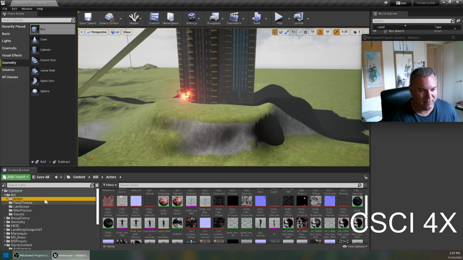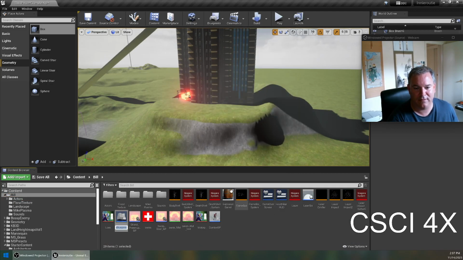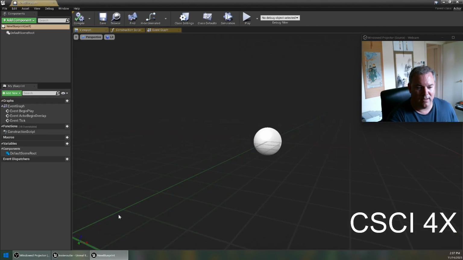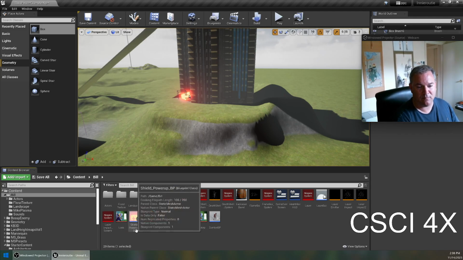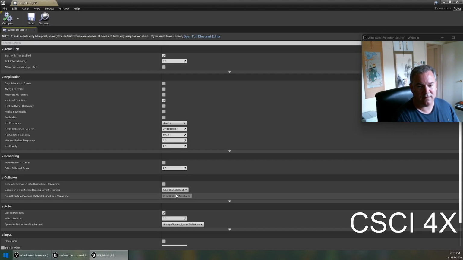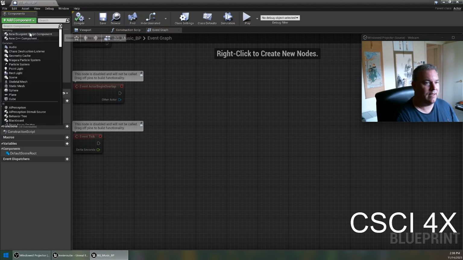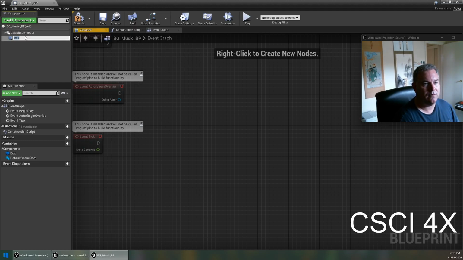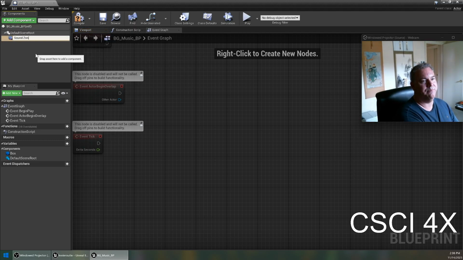You know what I mean? So I'm going to come up to here. I'm going to make a new blueprint class that's an actor. And I'm going to name it BG Music BP. Like that. And this guy is going to have a full blueprint editor here. So I'm going to add a box trigger to it. A box collision to it, and this will be the sound zone.